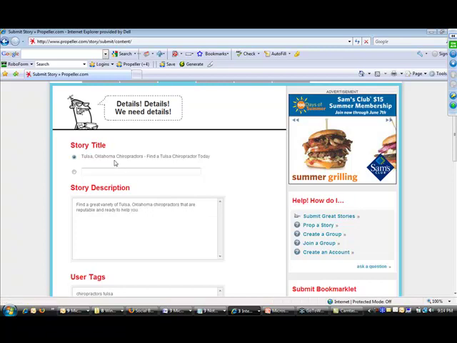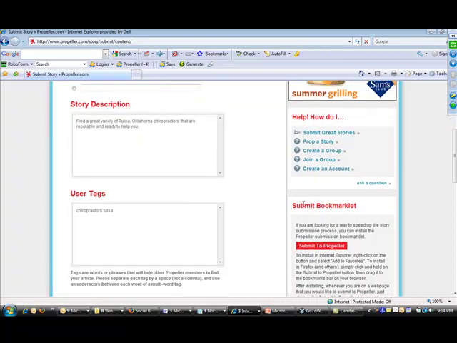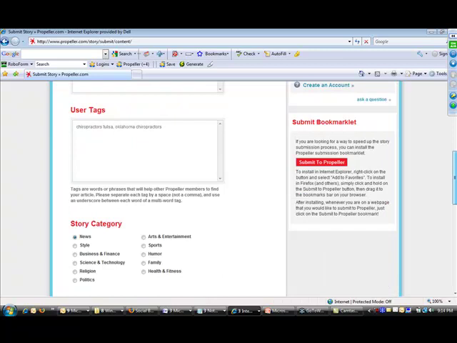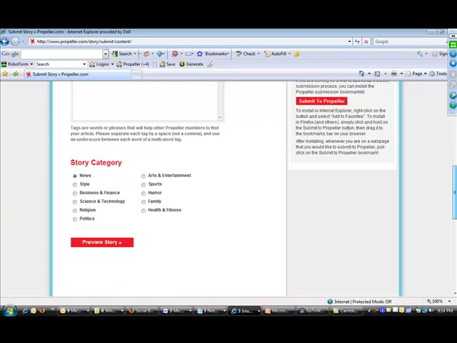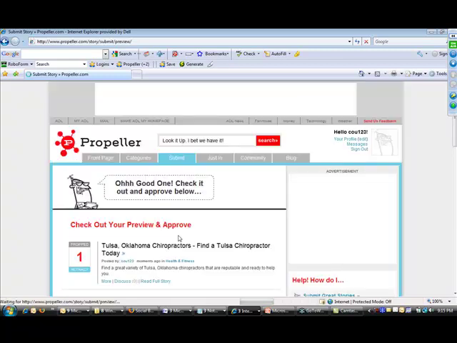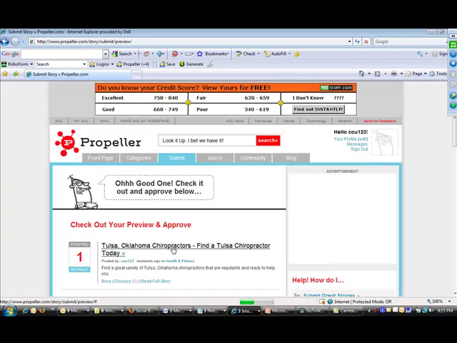If I was doing this right, I would have copied and pasted all this into a notepad file. But here, user tags, sometimes it will pull off those, so that's good. So you could try chiropractors Tulsa, you could try Oklahoma chiropractors. So yours would be, like bird watching, weight loss, whatever your niche is goes right there. Story category, this is going to be more of a health type news because it's related to chiropractors. Could be business because it's about business as well. And then you just choose preview story and you make sure everything looks okay.